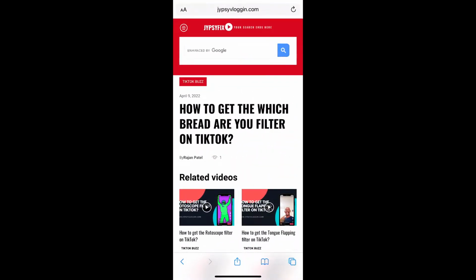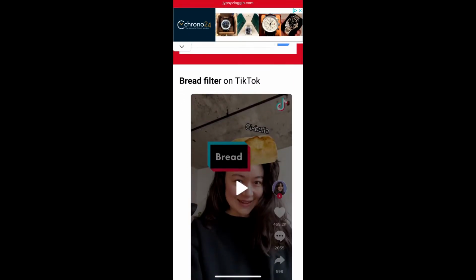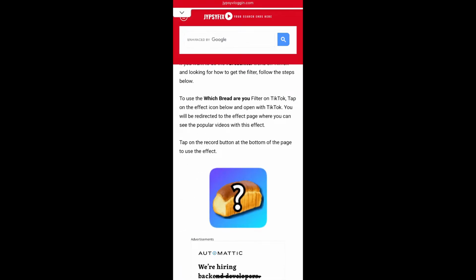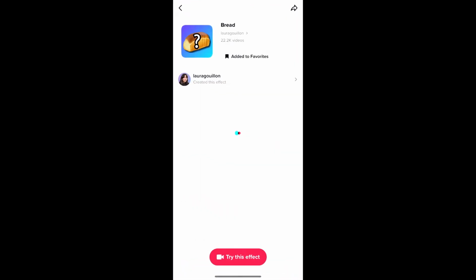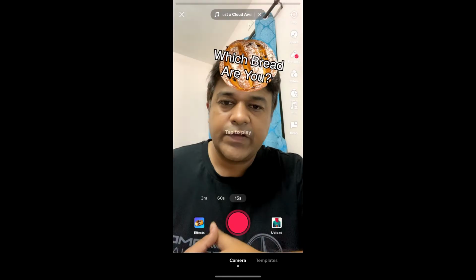Okay, visit this website. Link to this website I'll give you in the description box below. So here in this website you will see the effect icon. Just tap there. Again you will be directed to the effect page. Now here tap on the record button at the bottom of the screen. Okay, and that's it, you got the filter.